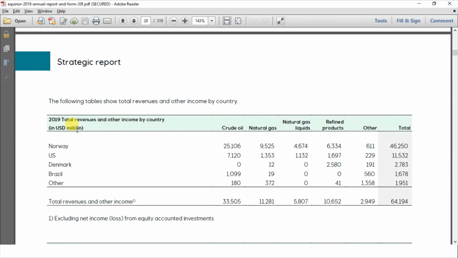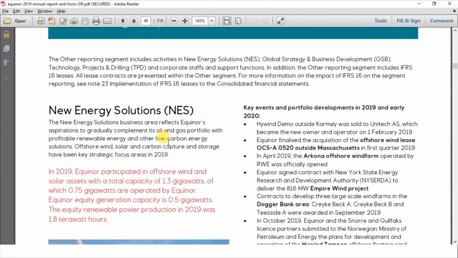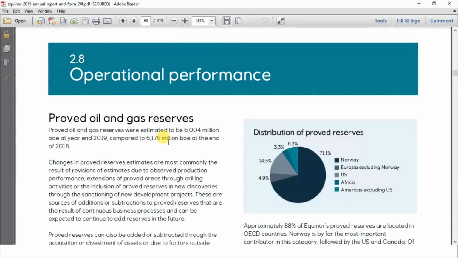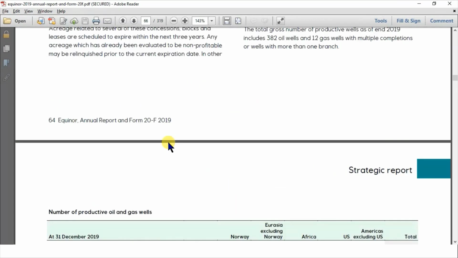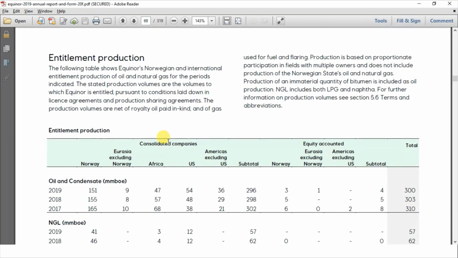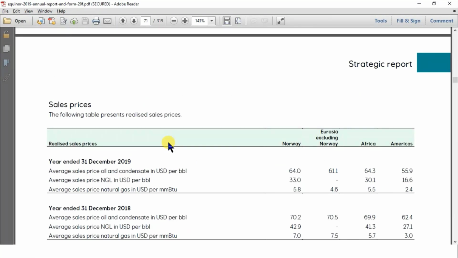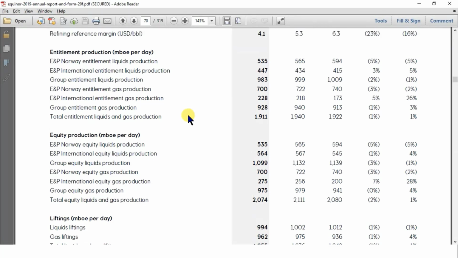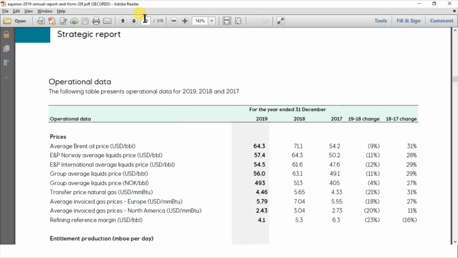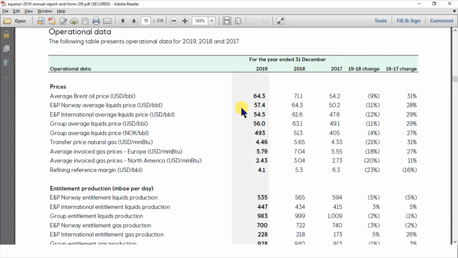See, this is one table. Images, text, and we have one more table. So like this, it has tables. This is the table I want to import for my analysis. It is on page number 70, operational data. This I want to get into an Excel table.